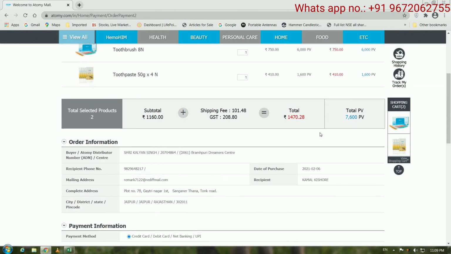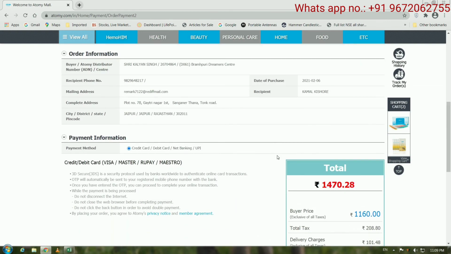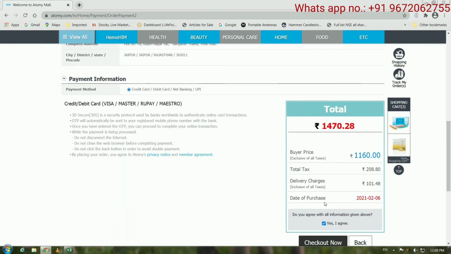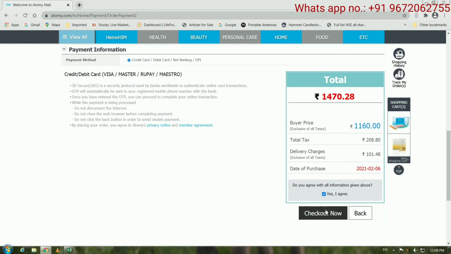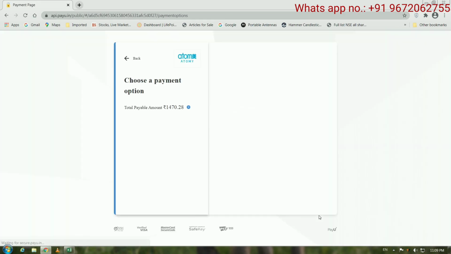and now this page will show you all the information that you have filled and the subtotal of your payment. Now you have to click on the check out now button, and here this will ask for the payment options.